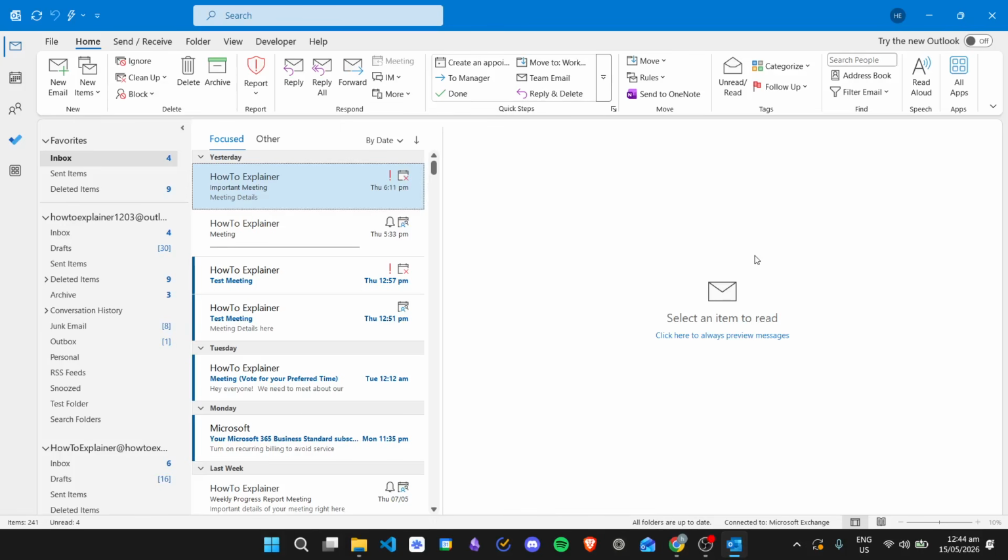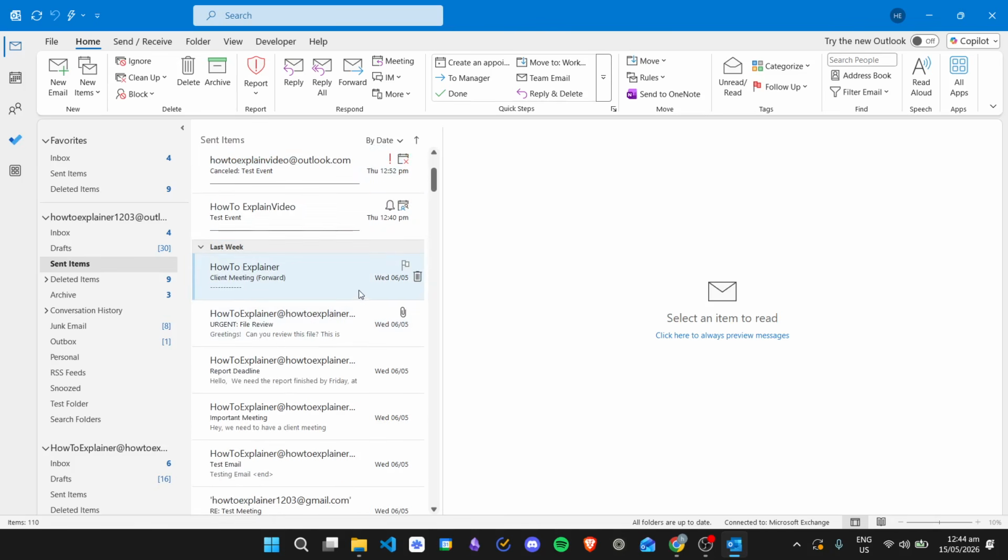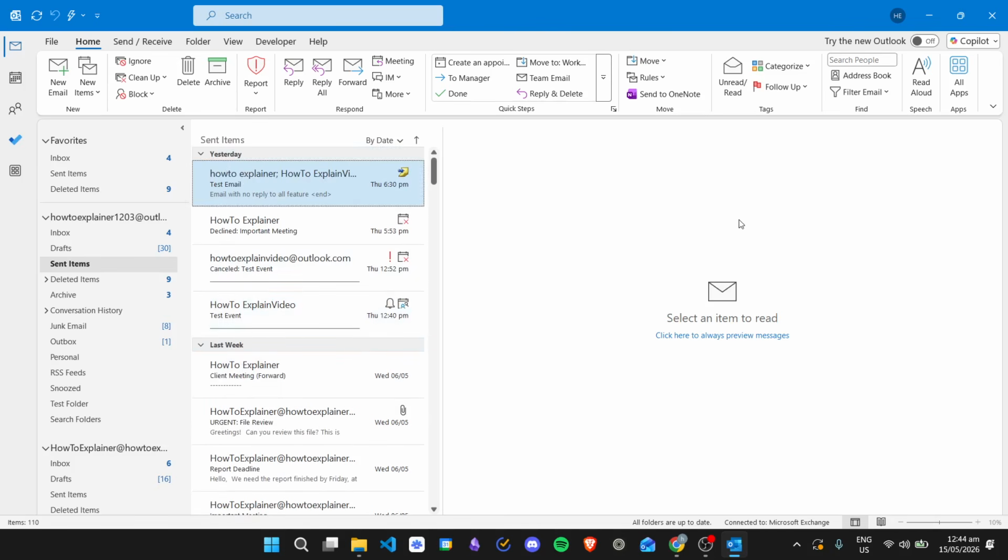How to fix sent emails not showing in the sent items folder in Outlook. So from here is my Outlook account, and then I have my Outlook application open, and then I have the sent items right here, and I can see all of my emails properly right here. But if you have a problem seeing your emails right here in the sent items, we have different options or different solutions to fix that.